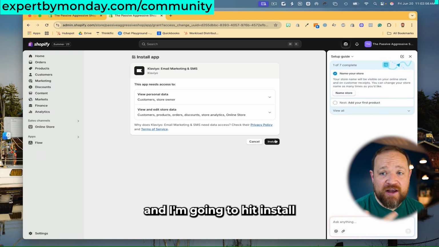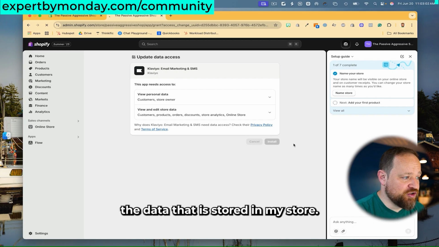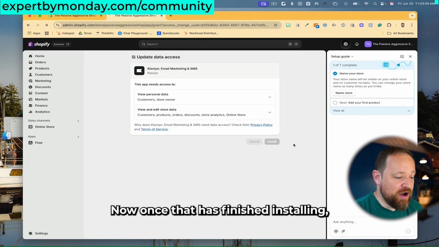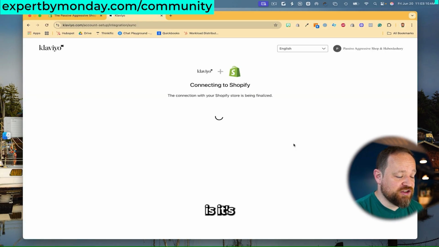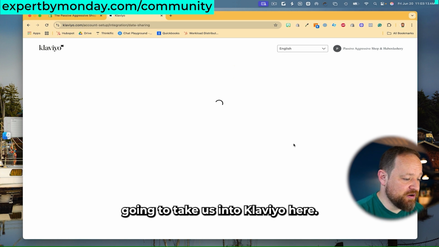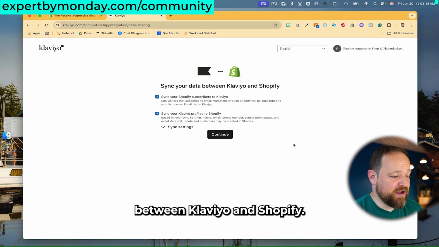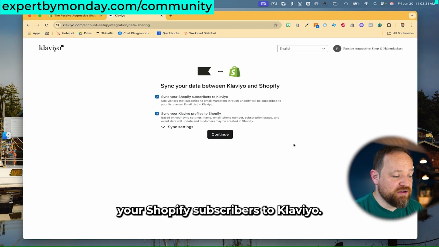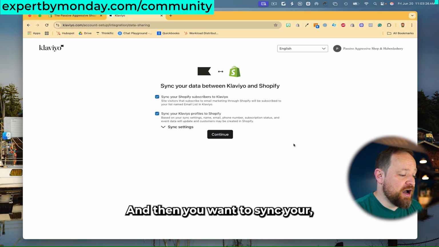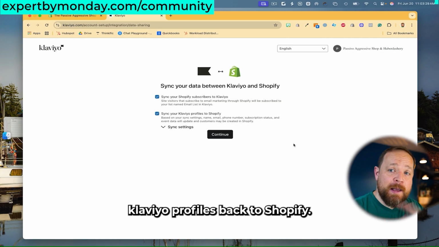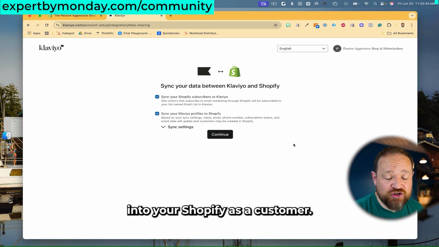So now I have the app, and I'm going to hit install, and this is going to give me access to my information, the data that is stored in my store. All right, once that has finished installing, it's going to take us into Klaviyo here. We want to set up the synchronization between Klaviyo and Shopify. So we want to sync your Shopify subscribers to Klaviyo, so anybody you already have in your Shopify store, the customers that you've had, and then you want to sync your Klaviyo profiles back to Shopify. So anybody who signs up through Klaviyo is going to be added into your Shopify as a customer.